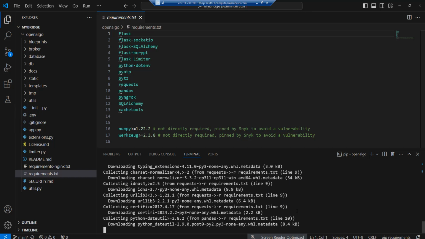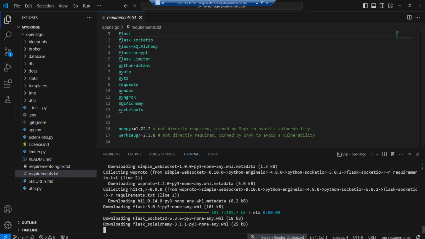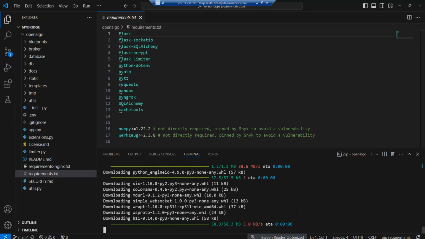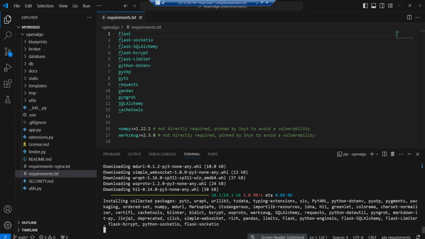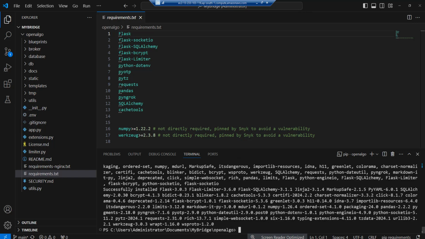So all the dependencies are getting installed. Maybe given maximum a minute or so, it should be done more or less. Alright, you can see that the installation has been completed.